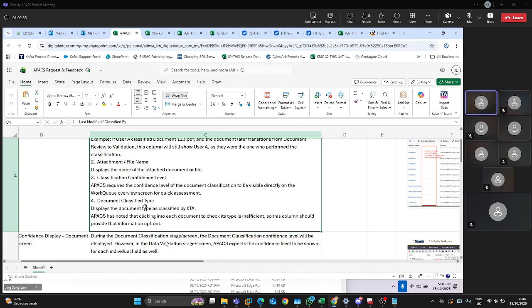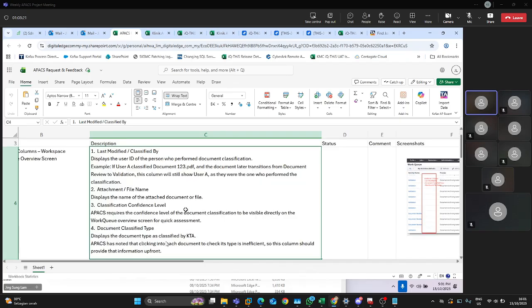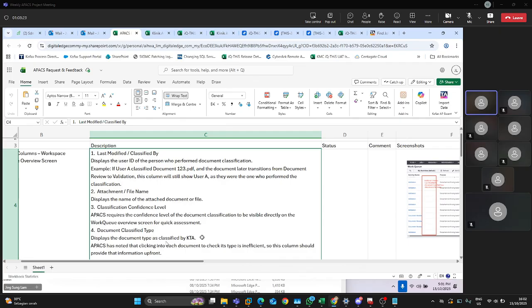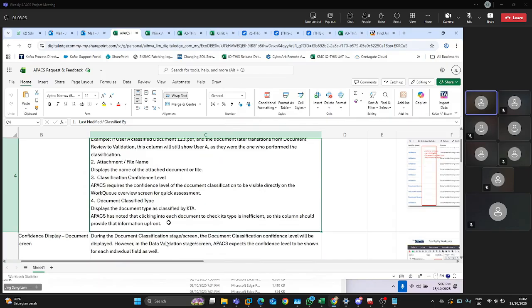Third is that they also expect to see the classification result in a quicker manner, because they think it is not very efficient for them to go into the document to check. They want everything displayed on the overview screen, and then they can take actions immediately. That's why they want to show the classification confidence level on the overview screen.